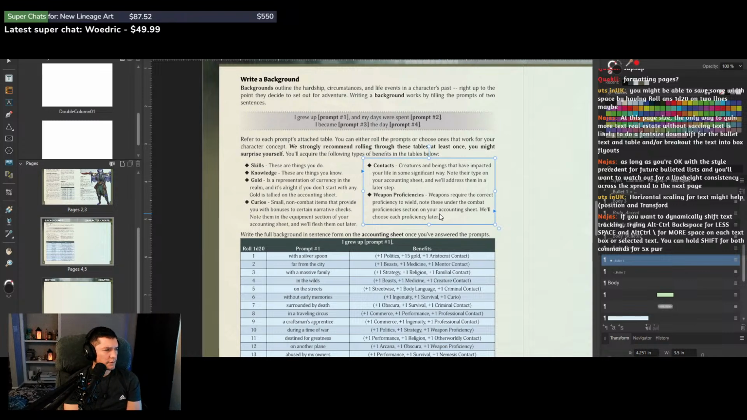If you want to dynamically shift text tracking, try Alt Control backspace for less space. Alt Control slash. Oh, interesting. Or selected text. Oh, interesting. Okay. Yeah, I want to try not to screw with the tracking if I can help it, but that's good to know. It's a nifty little shortcut.